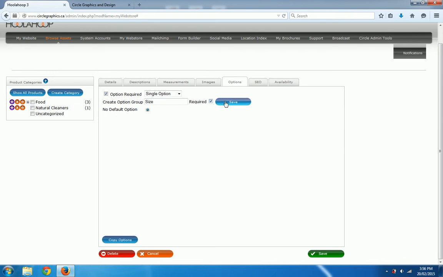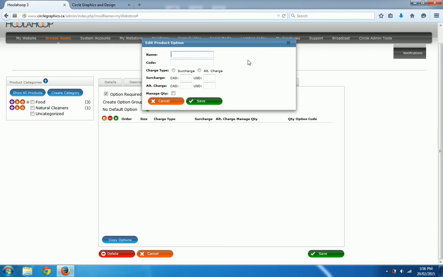So this one's required. We're going to hit the save button, and it's created this group option for us. Now we need to add in our different sizes. We hit the little plus button and give this one a name. We'll call it small. The code is more for your back end stuff, so we're just going to call this one small. And this is where you choose whether it's a surcharge or an alternative charge. The surcharge is added onto the price, whereas the alternative charge scraps the price if you set one in the detail section and charges whatever you put in here instead.